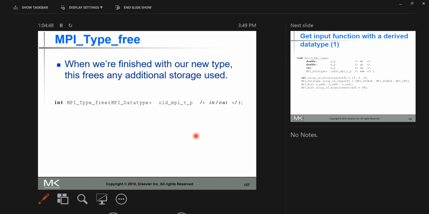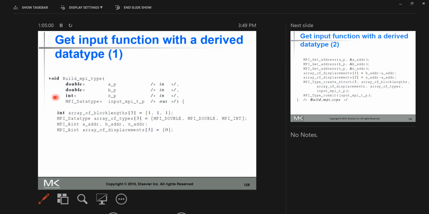After you finish using that type, you can free the MPI data structure that was used for that type. And this is an easy example of how to create that A, B, and N data type. Here you give the type, you give the address, the displacement, I mean, the element of every variable that you want to send. You want to send A, B, and N. Those are one element each. And what are the types of these A, B, and N? They are double and integer.